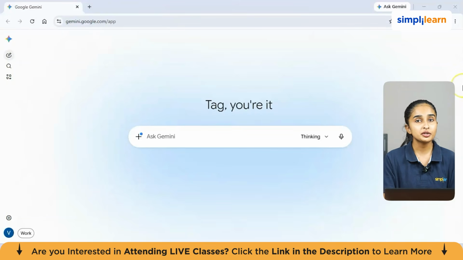So as you can see, I've opened Gemini in my browser here. So what you will have to do is go to Gemini and sign in with your Google account first. So Gemini is Google's AI assistant. So this can help you in writing, planning, brainstorming, learning, research, coding, images, videos, and everyday productivity. The biggest advantage of Gemini is that it fits naturally into Google's ecosystem, including tools like Gmail, Docs, Sheets, Slides, Drive, Search, and Android.